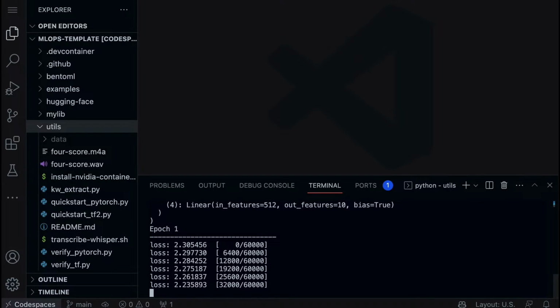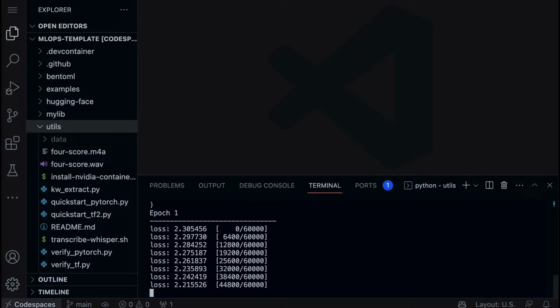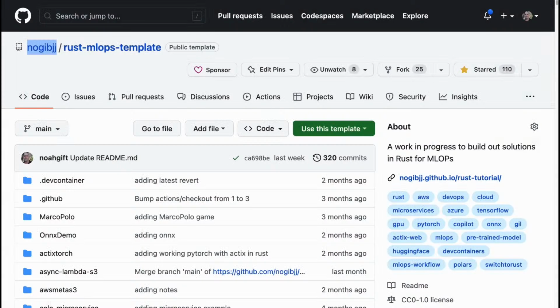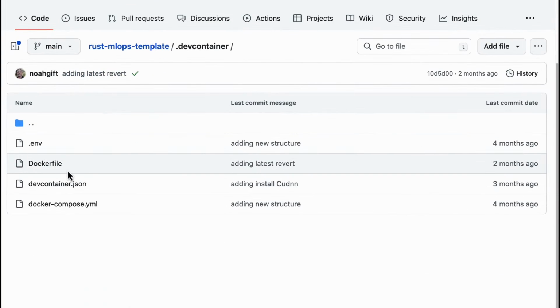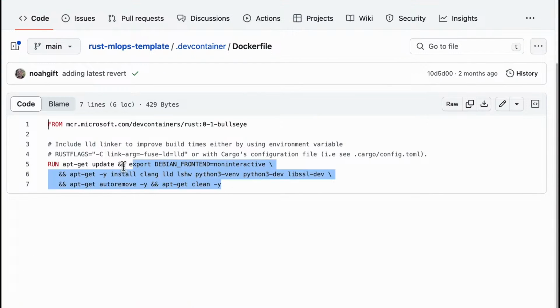Now this is the Python version, but one of the things I want to show next is the Rust-based version of this. If we go to Rust, and this is something I used in the Duke class just this last semester, I've got the same thing set up, right? I have a dev container, I have a Dockerfile, this goes through, it installs Rust.